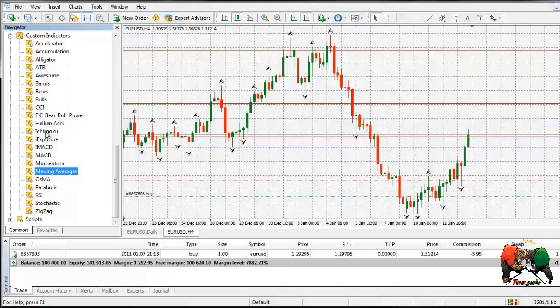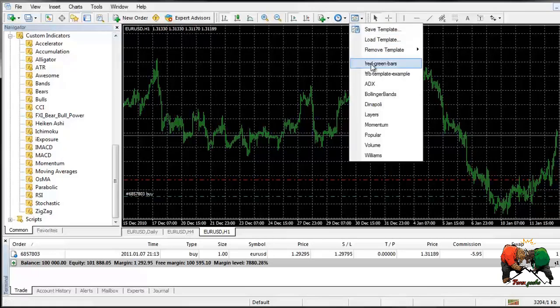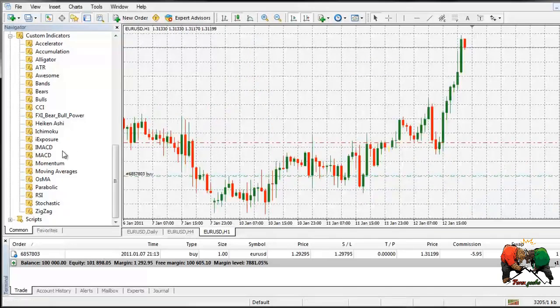Indicators list, which is called the Ichimoku there. Let me just show you the two differences. I believe it's just the colors. Let's go to my green and red background.